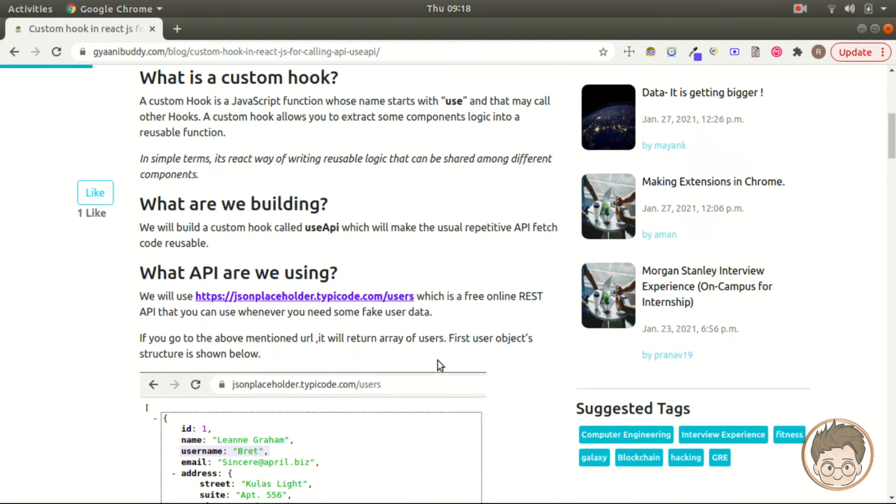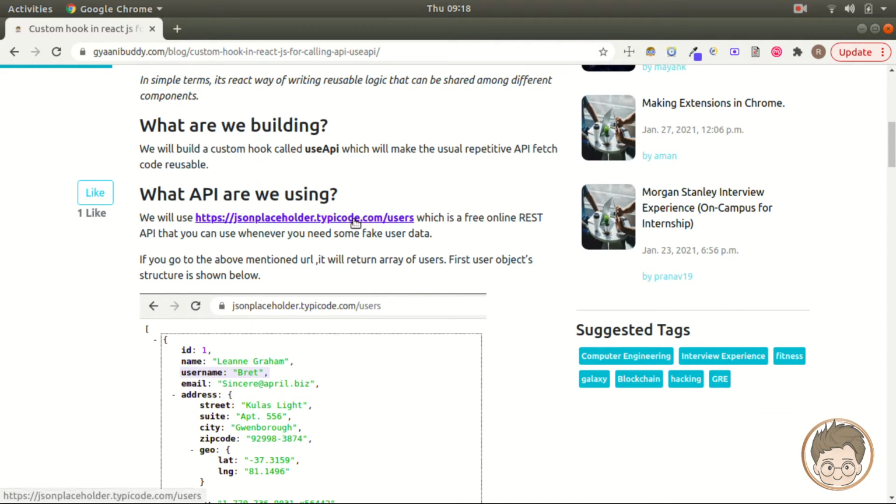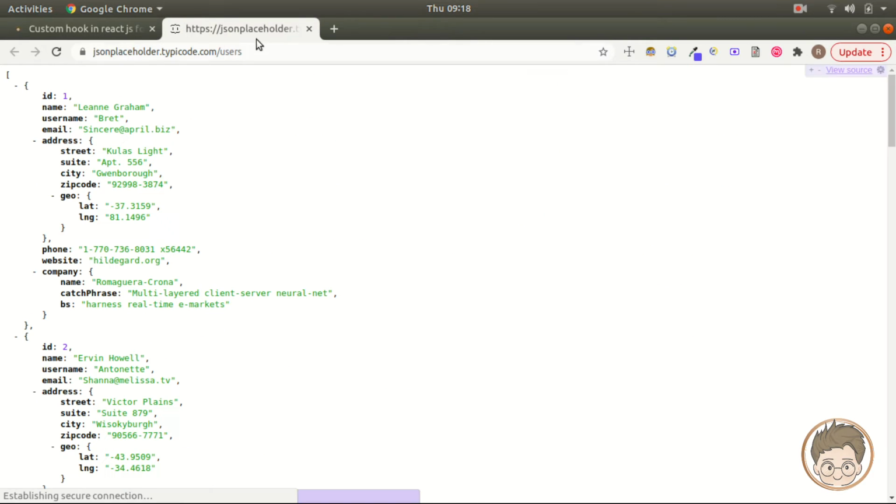So let's begin. I will put this link in the description for you to follow. This is what we will fetch. This is JSON Placeholder. It provides us data. You can use this URL, and there are various other URLs like posts and everything. I've selected this one for ease of use.